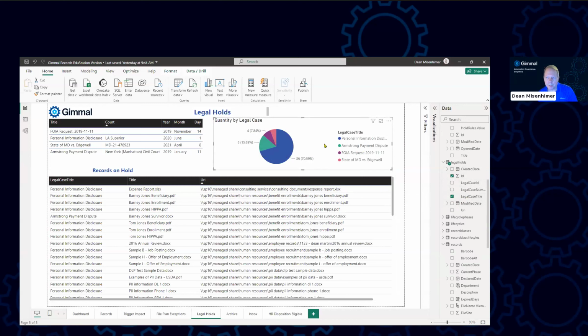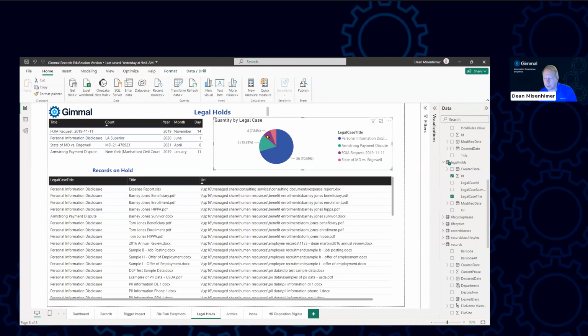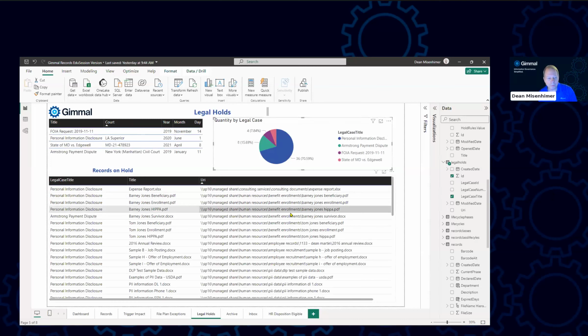Here's the great thing about Power BI. The reports become interactive. Let me quickly filter this whole page just to my Armstrong payment dispute. I click on the pie, everything filtered down automatically. Or I want to turn that back up and let's say, let me just dig into my FOIA records on hold, right? Makes your reports very interactive and very easy to work with.